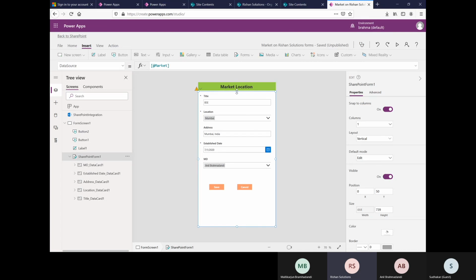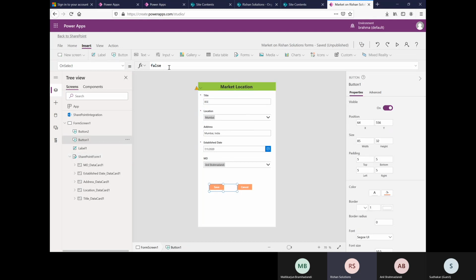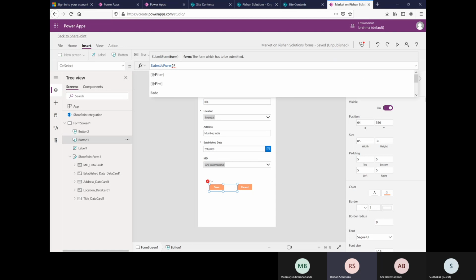Just move this to the top. The position is 41 in the Y, change it to 46, because if you use your mouse you cannot find out exactly which position it is going to, and you can change that from here. It's in the 46 position. Now it is a little better compared with the existing one. And if you want to add the functionality for this save button, we already discussed in the last session, you can use submit form, and then use, what is this?